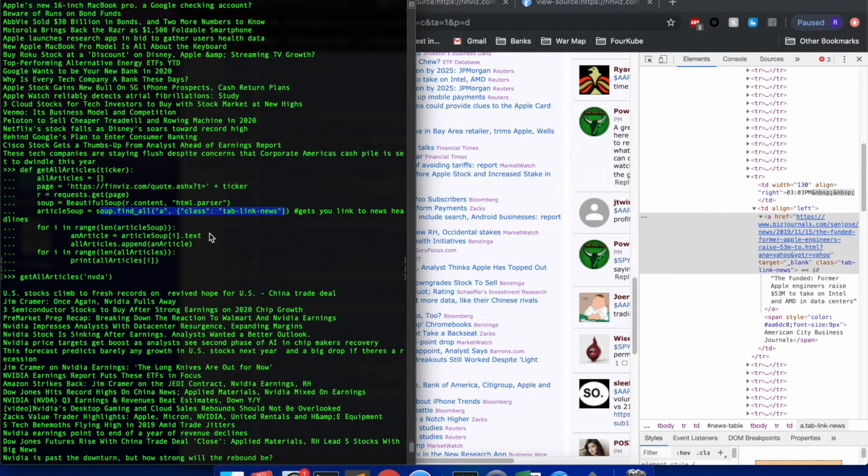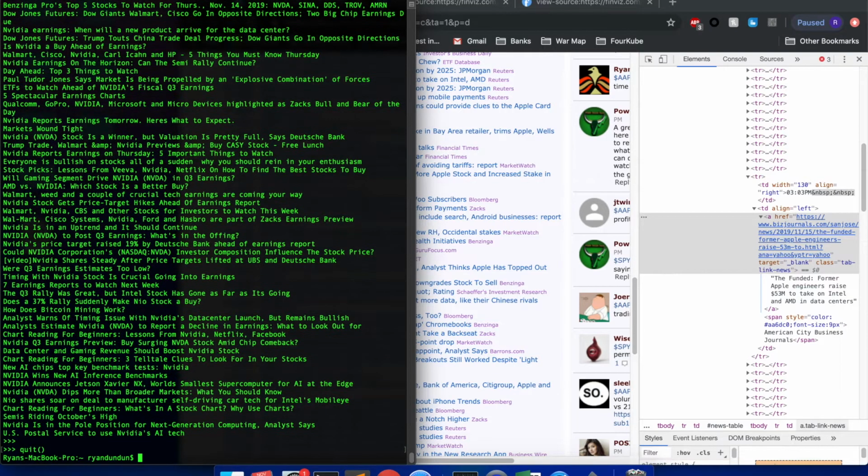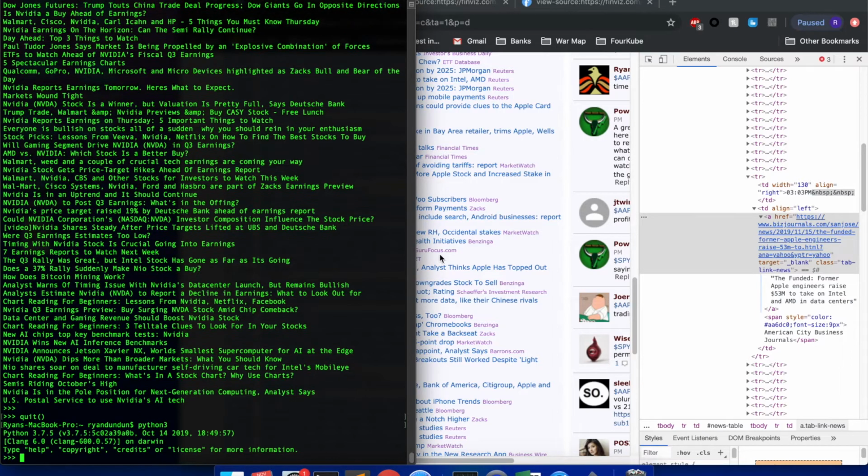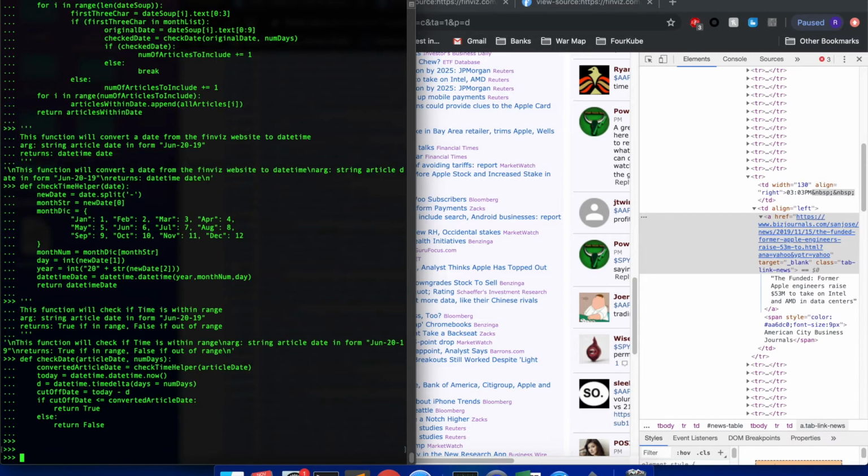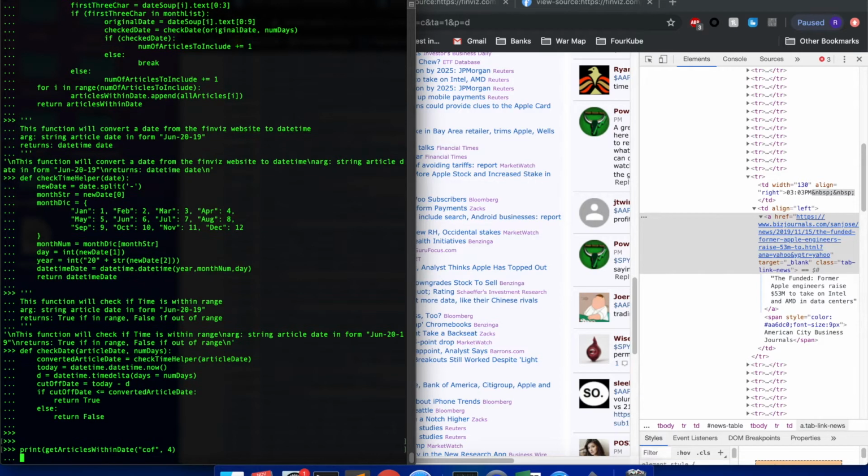I can actually show you that right now really quickly. If I quit out of here, open a new Python 3, and run all this code I have over here, then I run the function print get articles within date, any company. So let's say we want Capital One. The ticker symbol of Capital One is COF. So you put that in there, and then the second parameter is just how many days ago. Say we only want 4 days ago. We run that, let's see what happens.